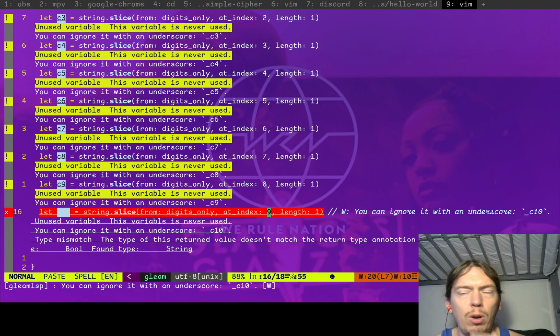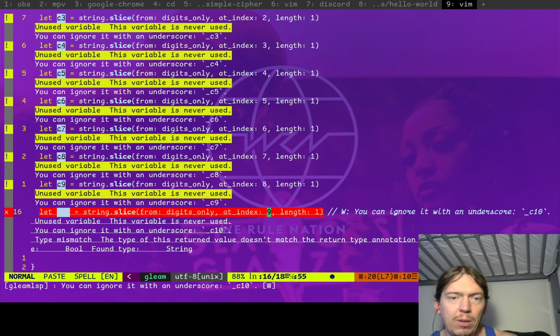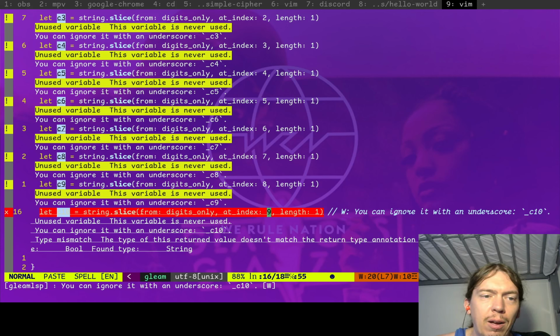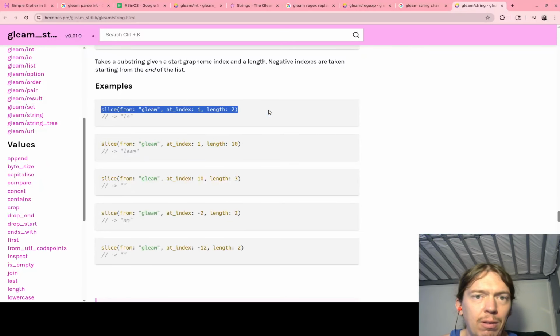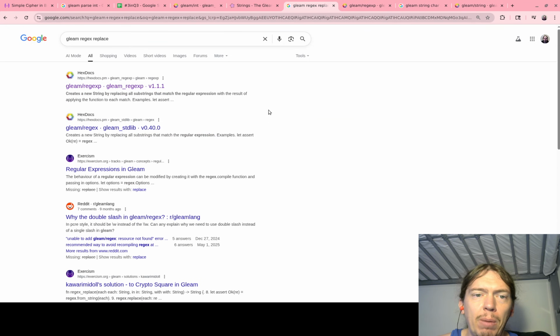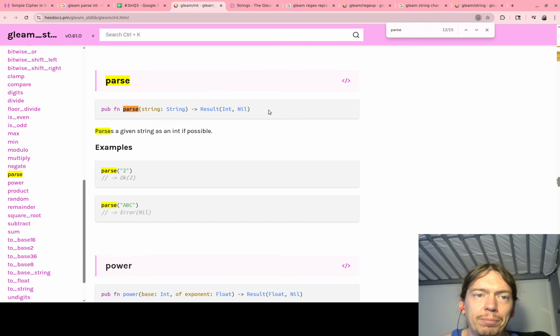Okay, so now, oh gosh. So now, it's a little crazy, but my mind is all over the place right now. Okay, so we're gonna do gleam int parse, I guess.